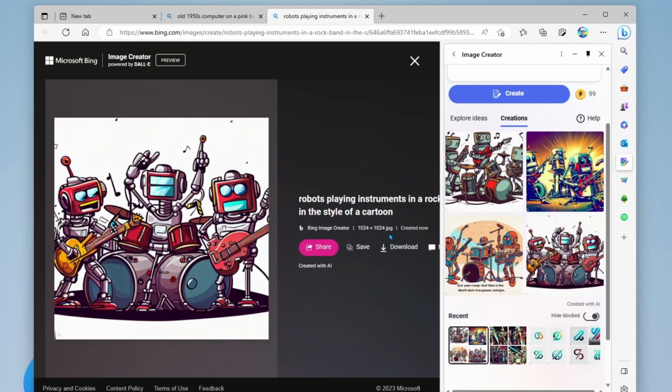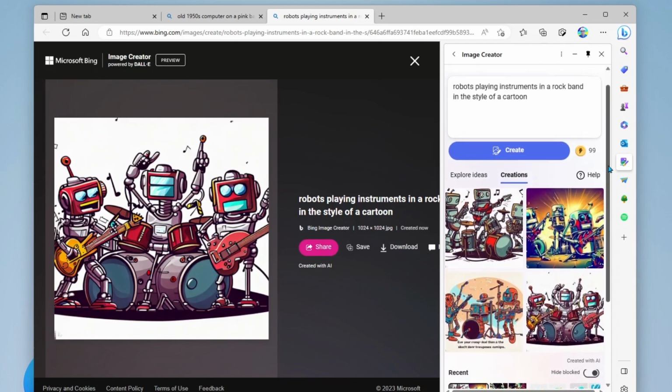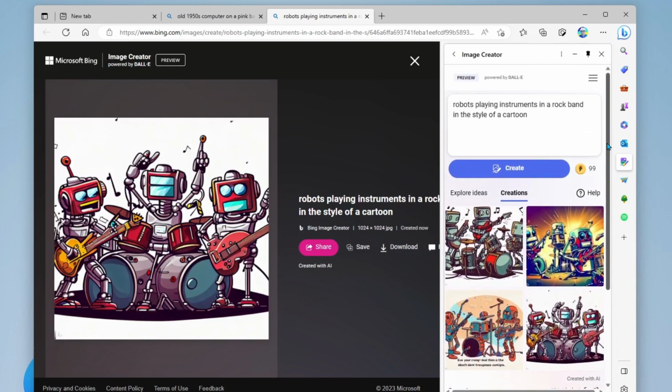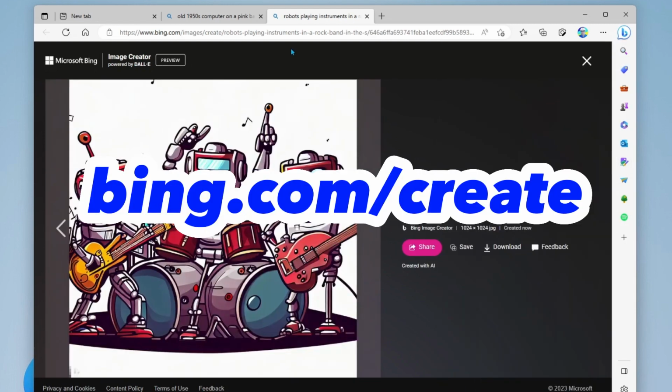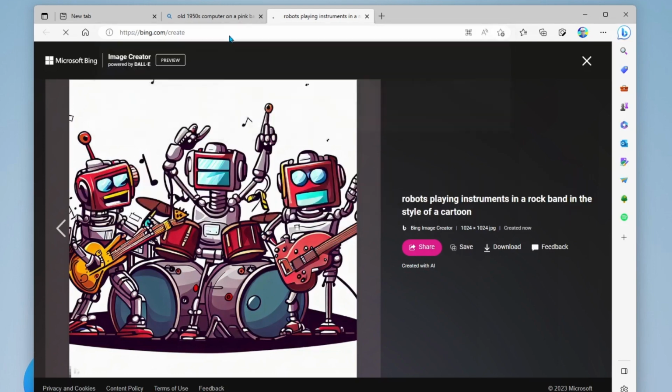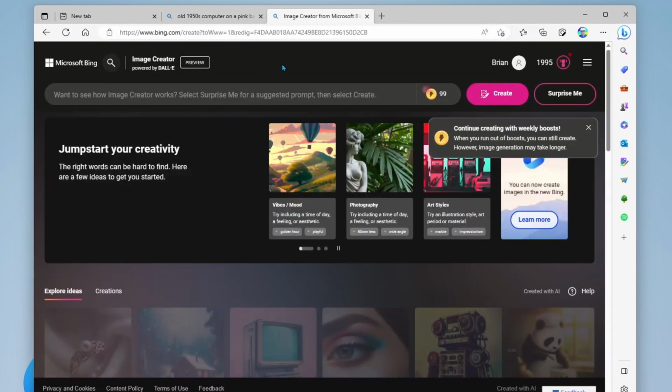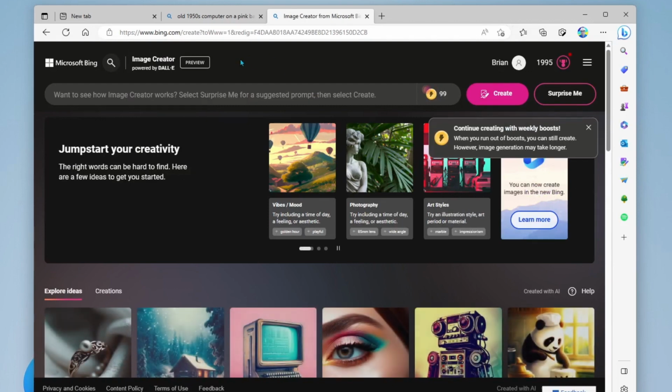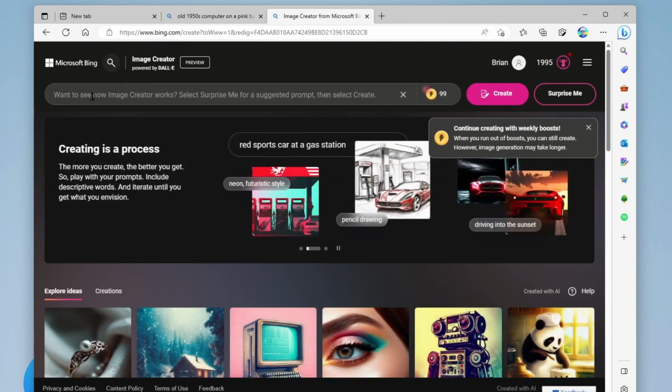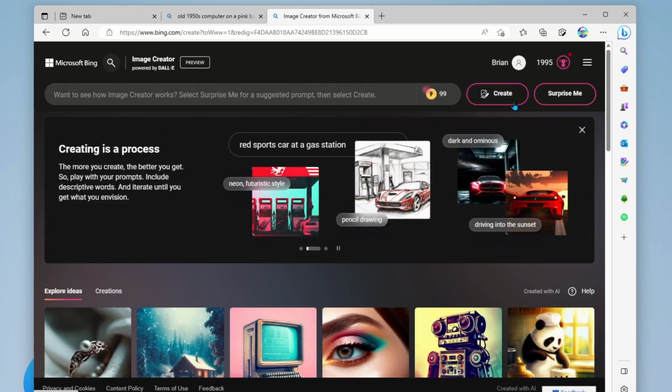And if you don't have Microsoft Edge, that's okay. You can still use the Image Creator. You can use any internet browser. Simply go to bing.com/create. You'll notice here that you have essentially the same interface. You have a field at the top where you can type in the description of the image you would like. Here's the create button, and you also have the Surprise Me option as well.